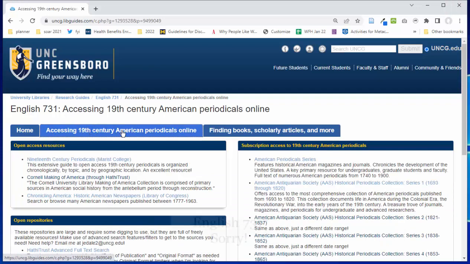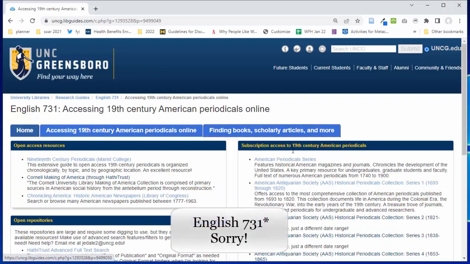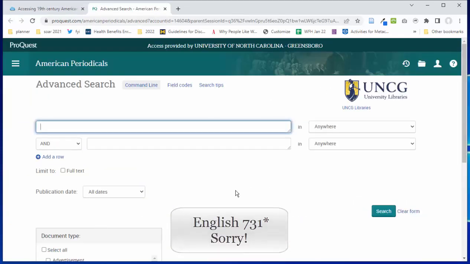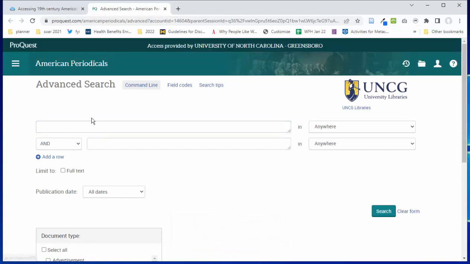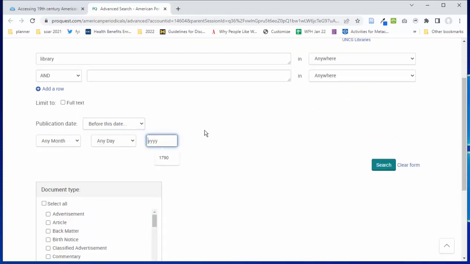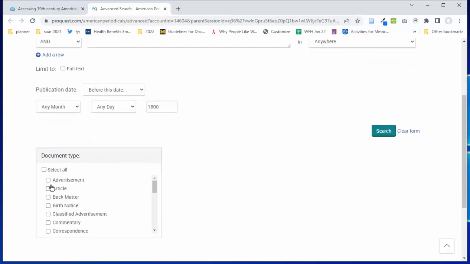So I'm going to head to this tab on our English 371 research guide. I'm going into American Periodicals Series. It's my favorite, but these tips will help you regardless of the database that you're using. Okay, so I'm going to do a search here for library because that's what I'm into, and I'm going to do, let's say, before this date. Let's say I want to do before 1800, just as an example. And let's also say that I want to focus just on articles because that might be the kind of thing that I would be looking for.